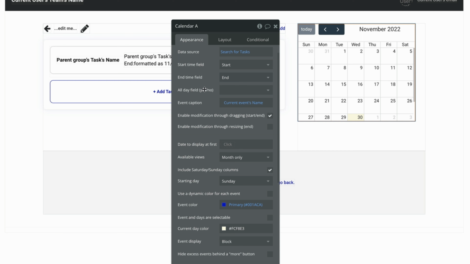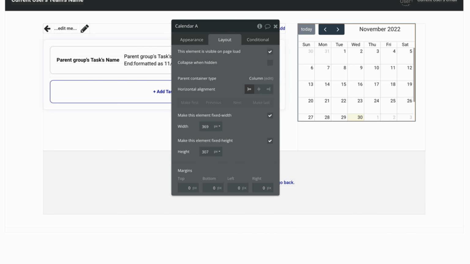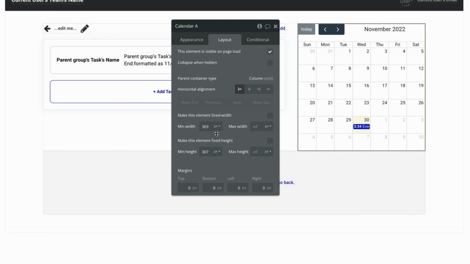And if this plugin isn't what you're looking for, you most likely can find one that is, or you can build one yourself. As for the Layout tab, let's tweak some of the design settings here. We'll uncheck Fixed Width and Height so they can grow with the page, and we'll get rid of their min width and height so they can shrink.